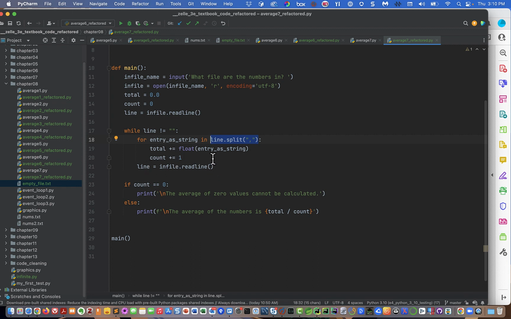And then of course at the very bottom of the while loop we issue another read. So we have the priming read and the other read, and again I haven't factored these out into a common function. I can see the argument for doing this either way. And then at the bottom, we test again, did we get any data? If we didn't, we get the warning. If we did, then we get the average.